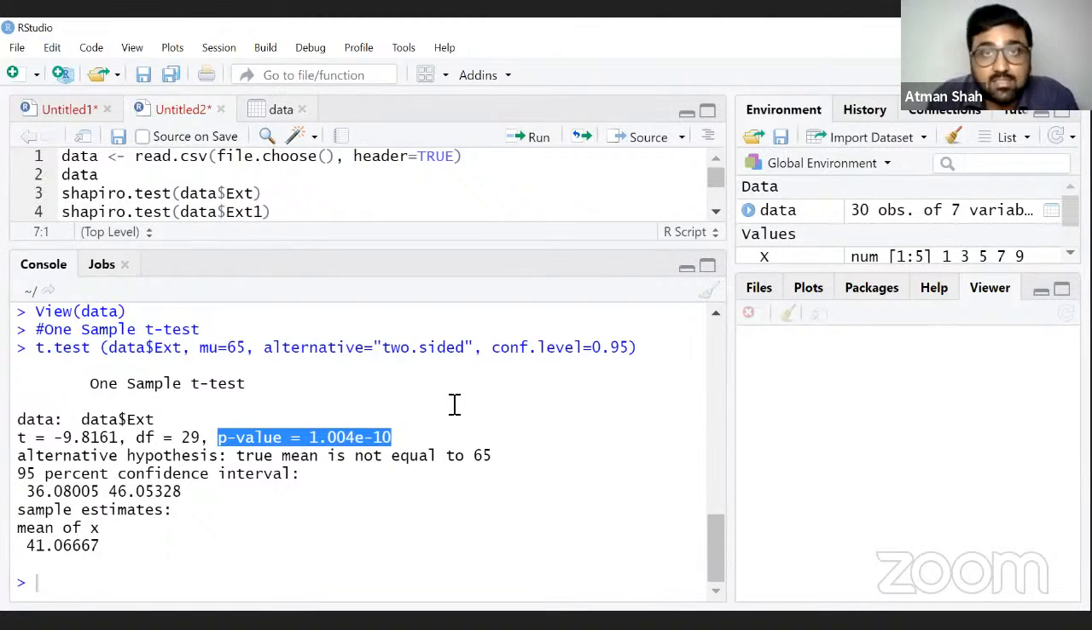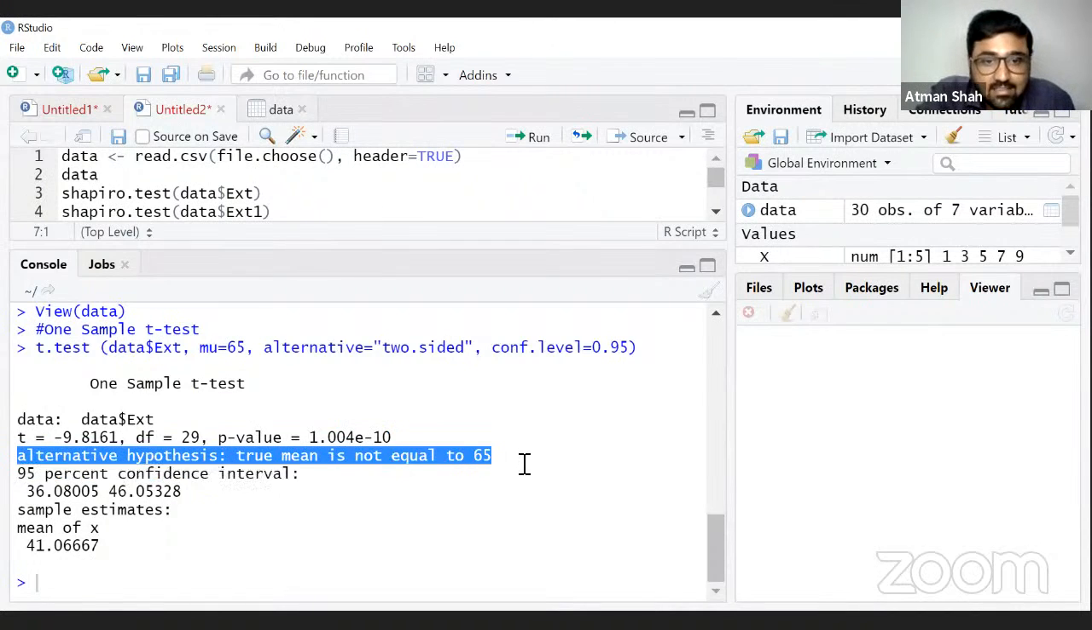Now, what is the null hypothesis in this case? The sample mean is equal to the population mean, that is 65. So there is no significant difference between sample mean and population mean. What is the alternative hypothesis? There is a significant difference between sample and population mean. So the sample mean is not equal to the population mean. So here our population mean is 65. You can see the alternative hypothesis is written here: true mean is not equal to 65.